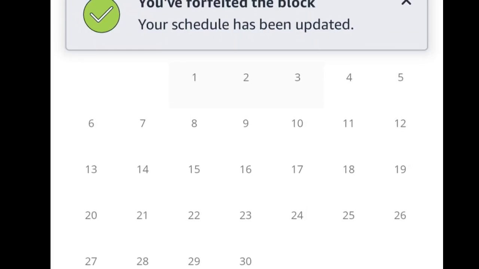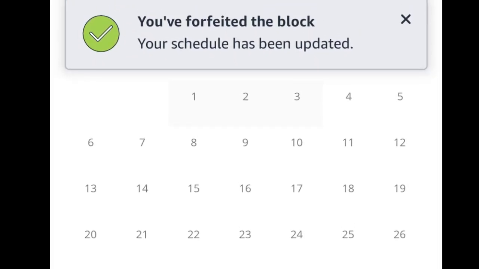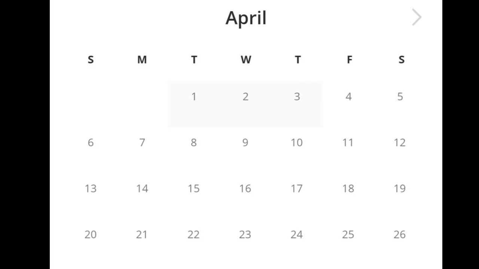After that it takes you here: your block has been forfeited. There is no more orange dot in the calendar anymore. That's how you cancel an Amazon Flex block.